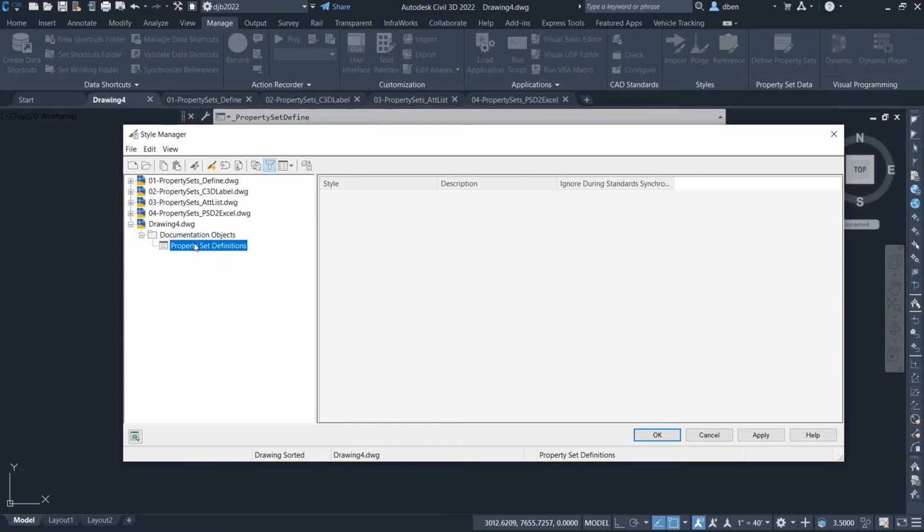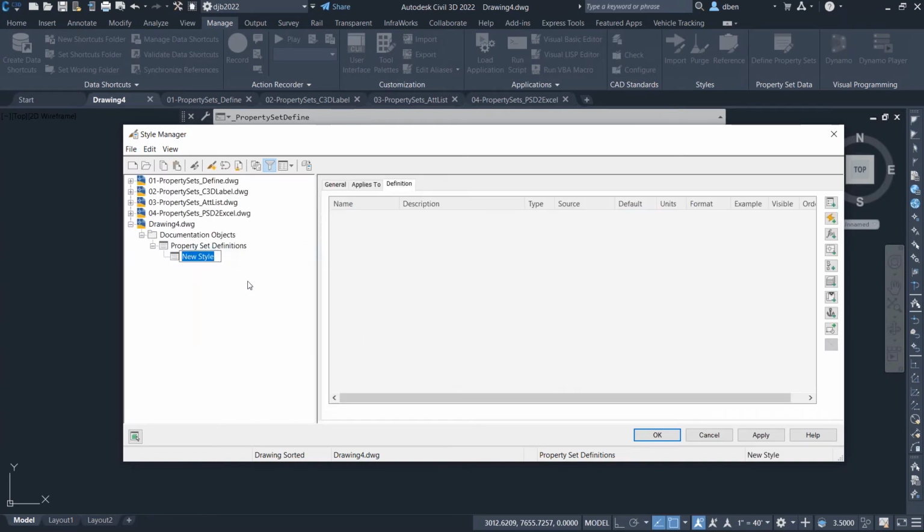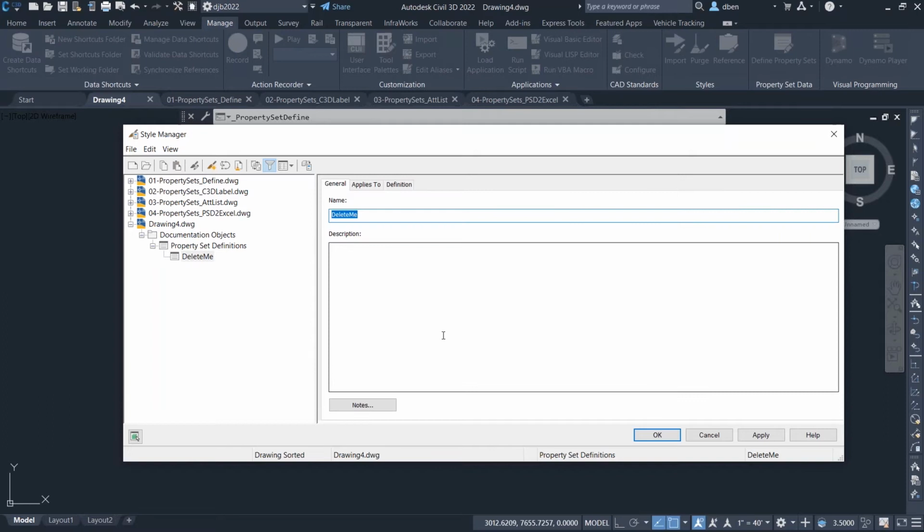Really, all you're going to do is right click on the property set definitions and create a new property set definition. I'm going to call this "delete me." I'm not going to really use this for anything. You can rename your property set here, or on the General tab, you can rename it over here. You can also provide a description if you want.